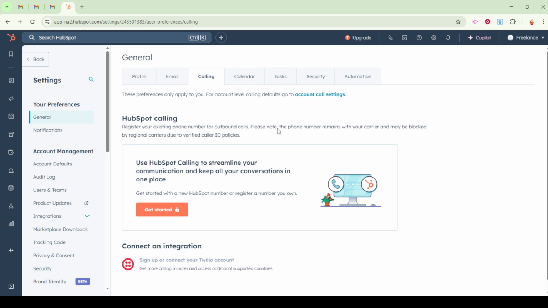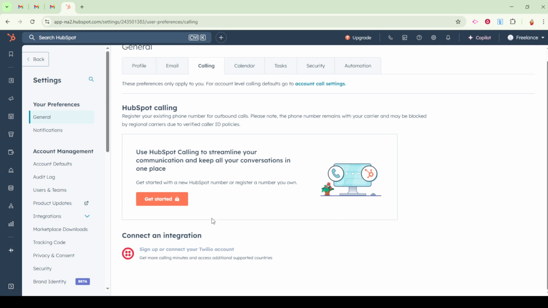Next, it's time to choose your calling provider. If you prefer to use HubSpot's built-in VoIP service, which many find convenient, you can add your phone number right there. Just follow the prompts to verify it. Alternatively, if you already have a favorite external service like AirCall or PhoneBurner, HubSpot makes it easy to connect these as integrations. Whichever option you choose, it's designed to suit your needs and preferences.